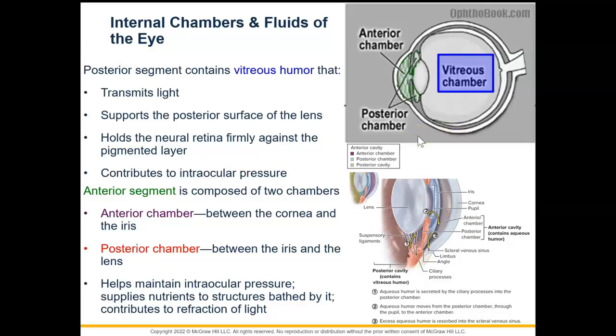All right, now let's talk about the anterior segment. So that's all of this area anterior to the lens. And this anterior segment can be broken into an anterior chamber and a posterior chamber. So anterior chamber is anterior to the iris, so between the cornea and the iris. And the posterior chamber is found between the iris, so this is our iris, so we're clear, and the lens itself. This area is going to help maintain intraocular pressure.